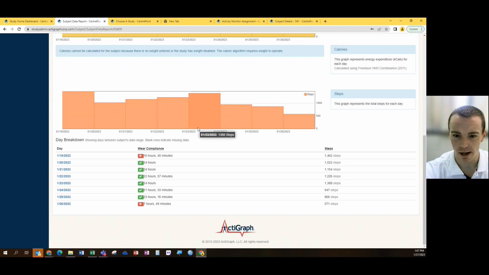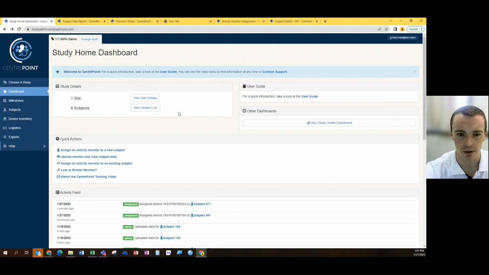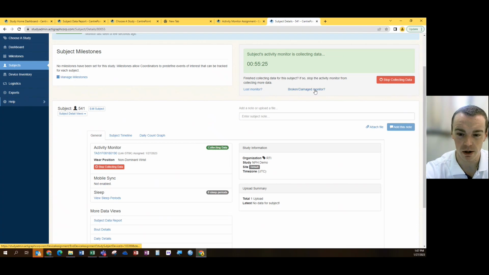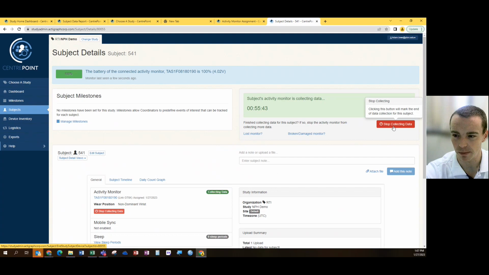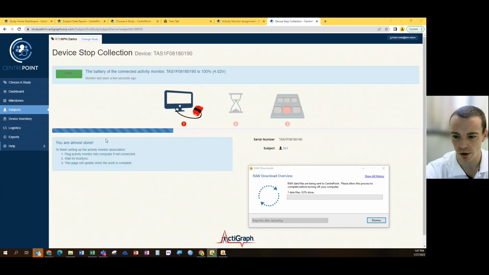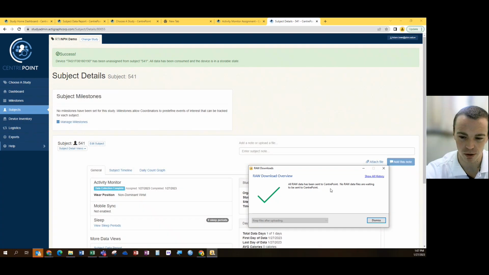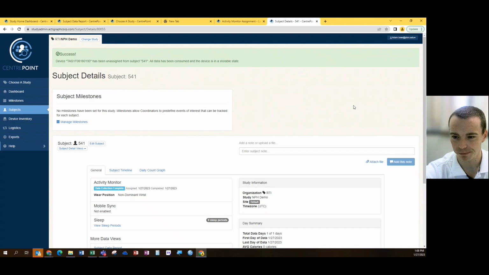Okay, so now we've downloaded the data, and so we can X out of this page. I'll show you, we'll go back here. So now if we were done collecting data, if this participant's wear time was complete and we wanted to remove this device from assignment to the subject, we want to stop data collection, we would click this big red button on the subject details page, Stop data collection. And you can see there's this progress bar again. And again, it uploads the raw data just to make sure we have everything. And we can click dismiss. And now the absence of a box right here shows that this subject does not have any devices assigned to them.